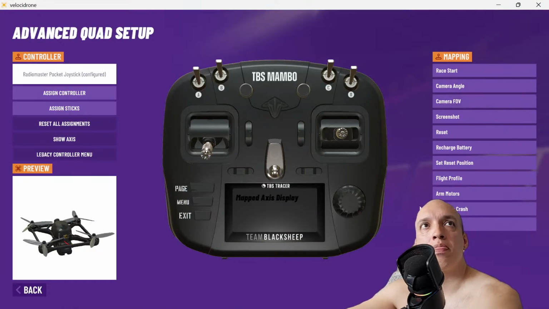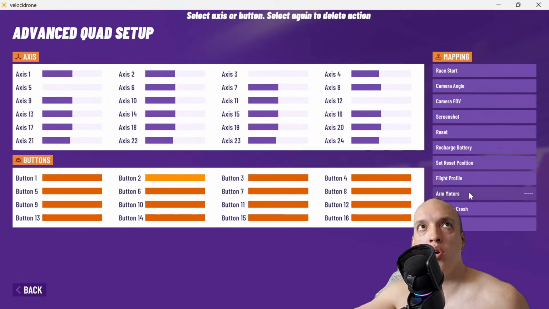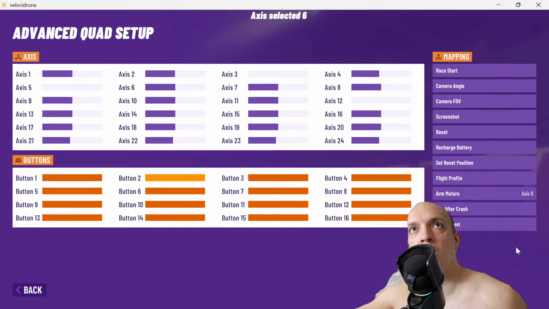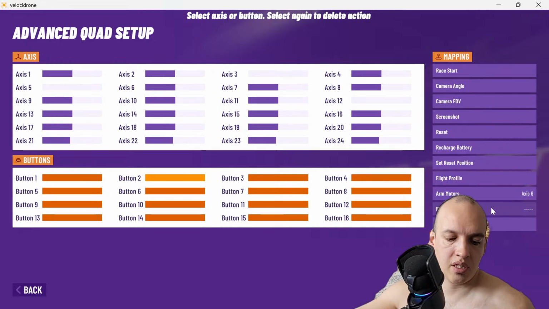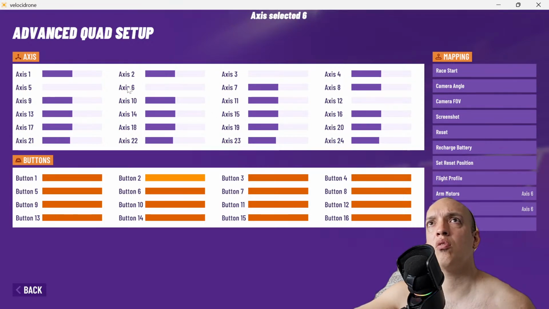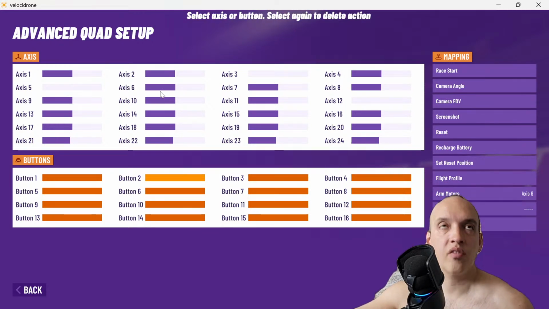Okay, so you got to set up your switches and stuff. So here you go to mapping. You map arm motor. And now you see it's axis 6 that we want to arm. So we click axis 6 and it makes axis 6 our arm. Now flip over after crash. Can I do the lower part of the 6? I don't know if it'll let me. No, I don't know. Let's not do that. So for flip over after crash, we'll make the button axis 5.